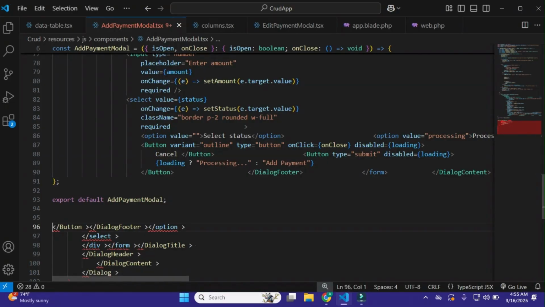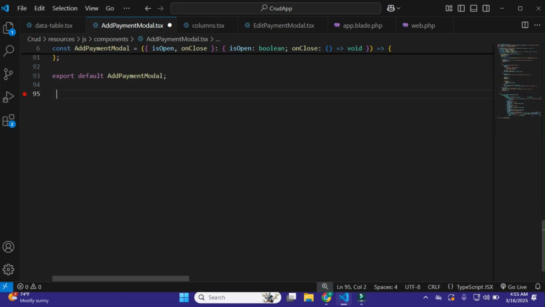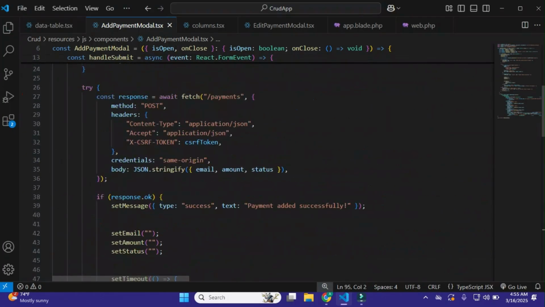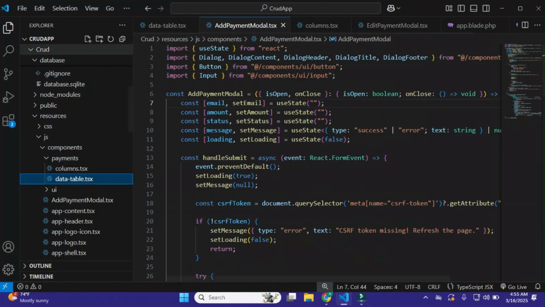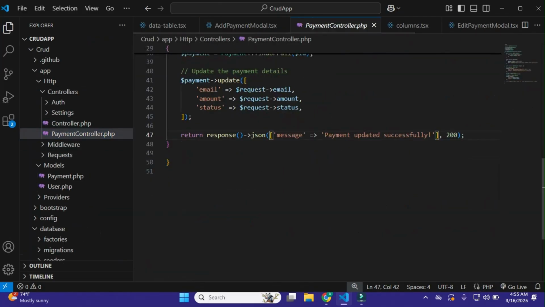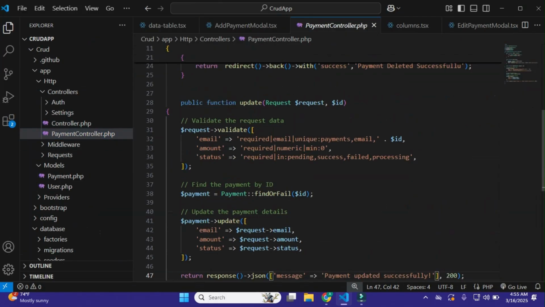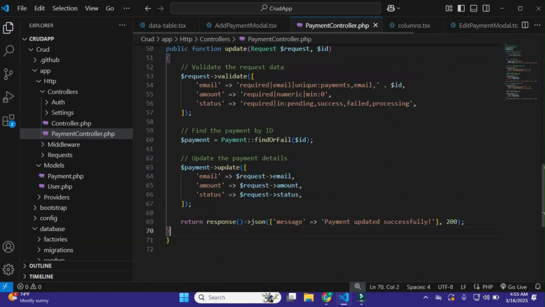Okay, that's it. We write this code and now I'll remove this extra code. Just save this and now we don't have any error. So what we need to do is first make the function for it and make the route for it. Go to the payments controller, and here you can see I have this function that is update. So just copy this function and paste it here.